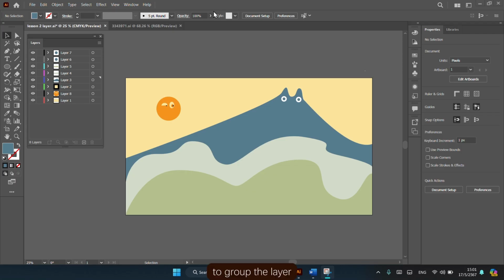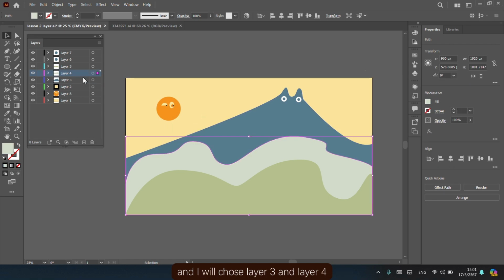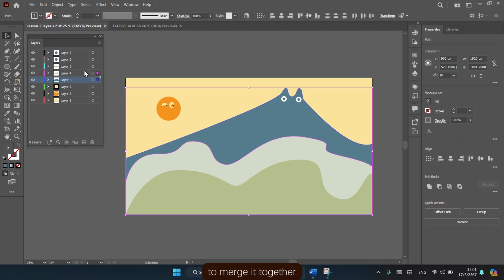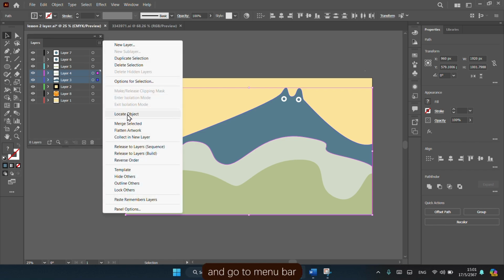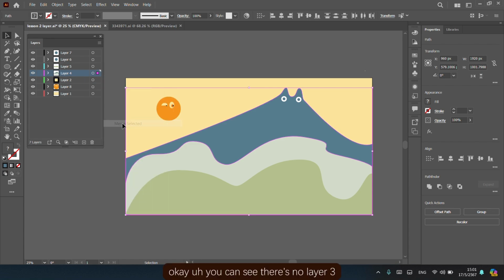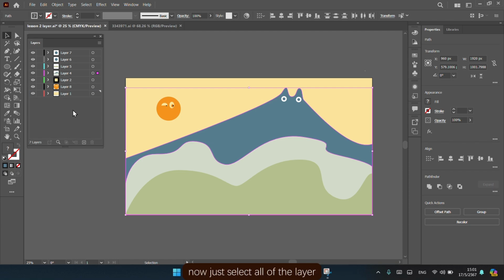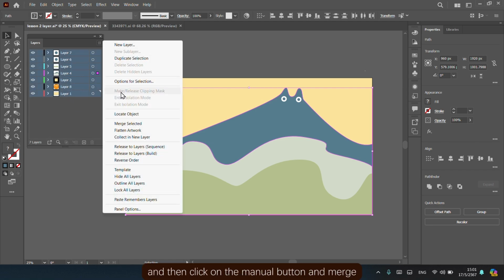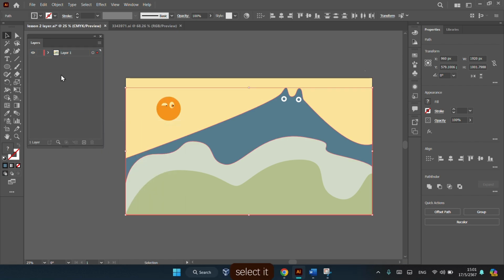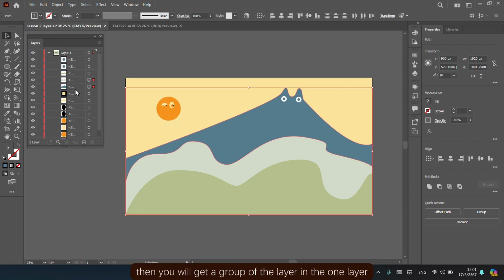Consolidate layers and group. To group the layers, for example, here we have layers 1 to 7. I will choose layer 3 and layer 4 to merge them together by selecting these two layers first and going to the menu, Merge Selected. You can see there's no layer 3, there's only layer 4. And for this example, I will merge all of the layers into one layer. Just select all of the layers and then click on the menu button and Merge Selected. Then you will get a group of the layers in one layer.